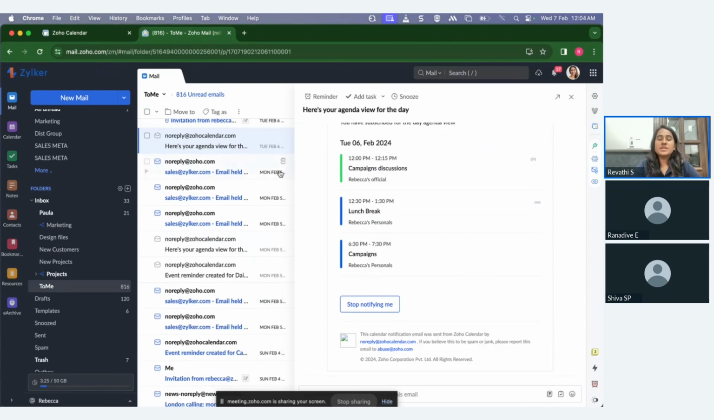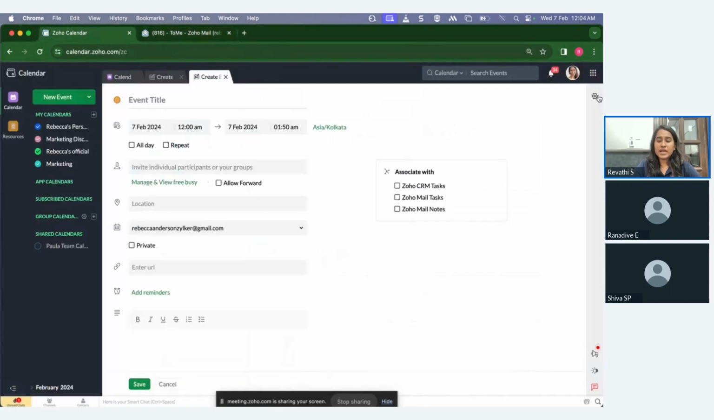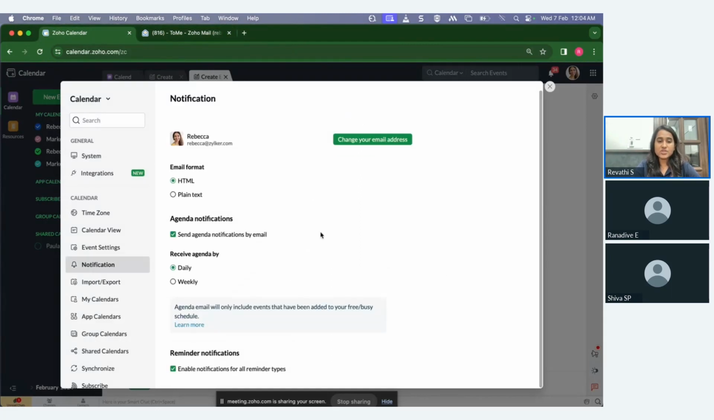So how do you enable these agenda emails? You have to go to your calendar settings and select notifications. In the notifications, you have the agenda notification option. You have to enable send agenda notifications by email. You can also choose the frequency of the agenda notification as either daily or weekly. If you choose daily, you receive your agenda notifications every day in the morning.